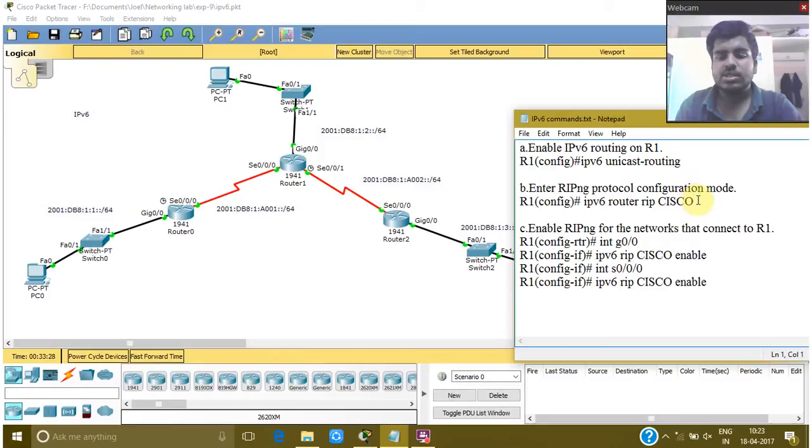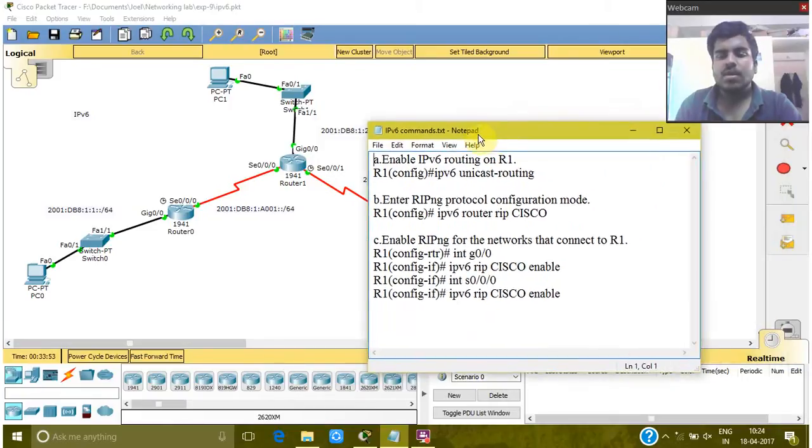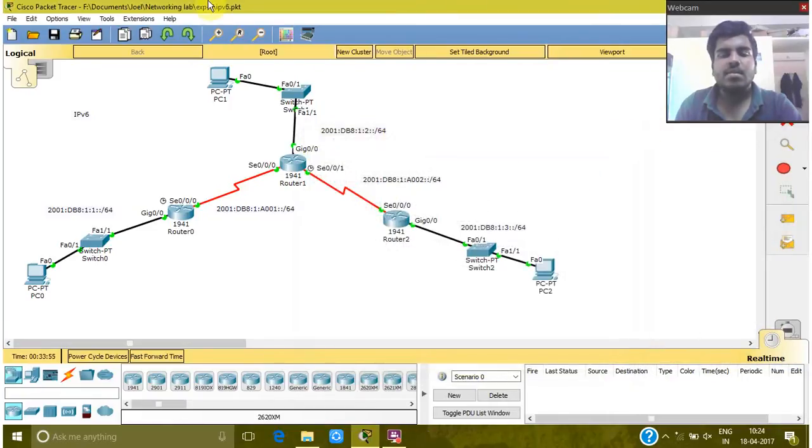So I have given here Cisco, and then we have to access each of the interfaces. So we have GigabitEthernet here, and then after that we have to put ipv6 rip Cisco enable. So whatever name you give, and then enable that port. And similarly we have to do it for the serial port as well. This is for the first router, and then we have to do it for each of the other routers. By giving these commands, we have fully configured this network.